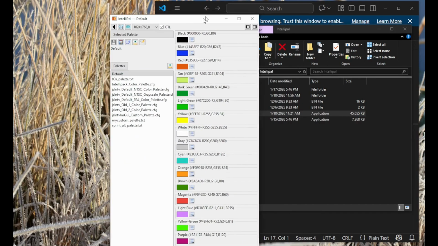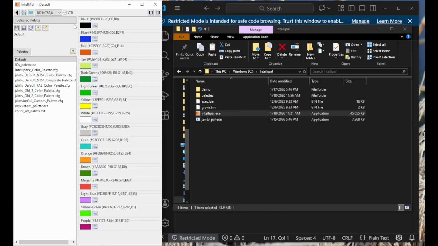It opened on my other screen here. I'm going to drag it over and dock it to the left here again. Now that I have a proper exec bin and GROM bin that is needed for emulation, we get a new button up here, and that's a new game session button, and we're going to look at that now.